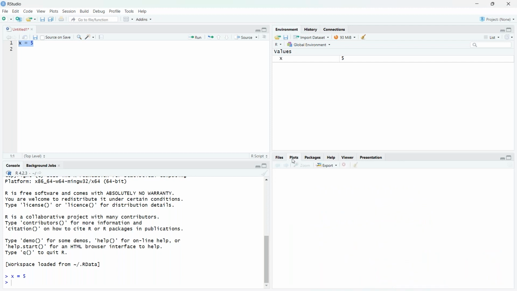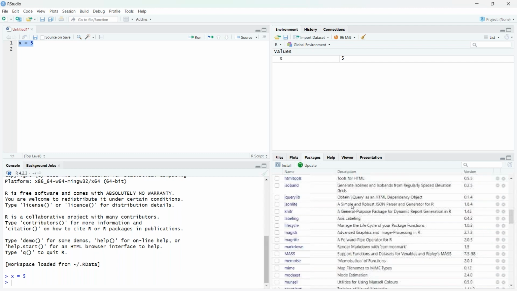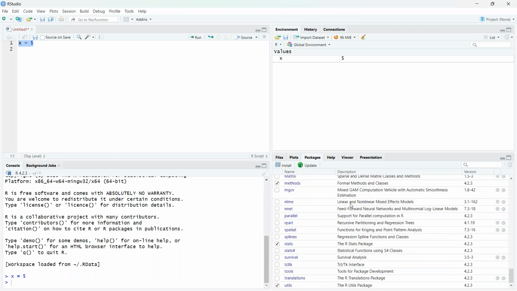Then here you can see the plots. If you created some plot, you can see it in the fourth window, right? Then if you wanted to install a few libraries, here in RStudio, in R, libraries are nothing but the packages. Libraries are nothing but the packages. Here you can see that I have installed a few libraries.